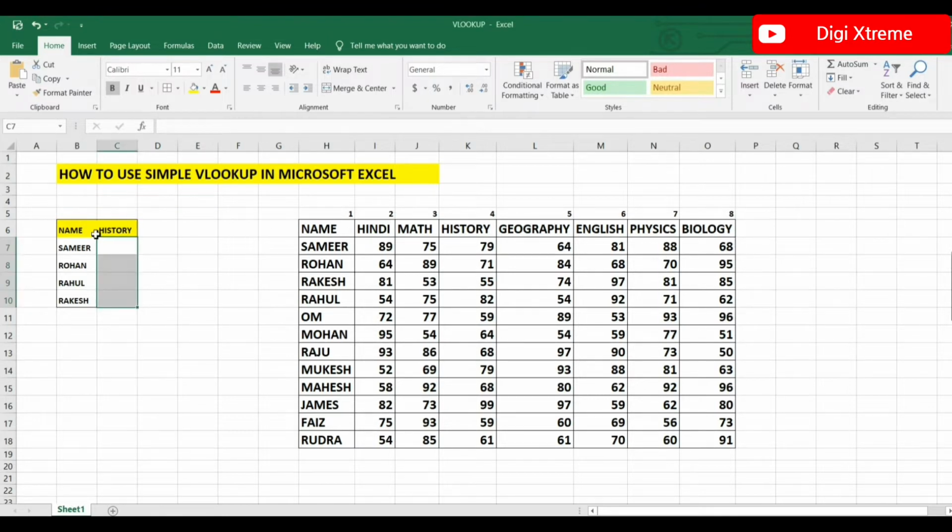Let's see here. I have a student named Samir and I want to know the mark of his history subject. So this is my big data, and if I need to know the mark of his history, there are two options. If you go manually, you will simply look for his name, Samir, I found it. Then you find history, and that's the mark, 79. So you will write it manually, and in the same way you will be doing it for others as well.